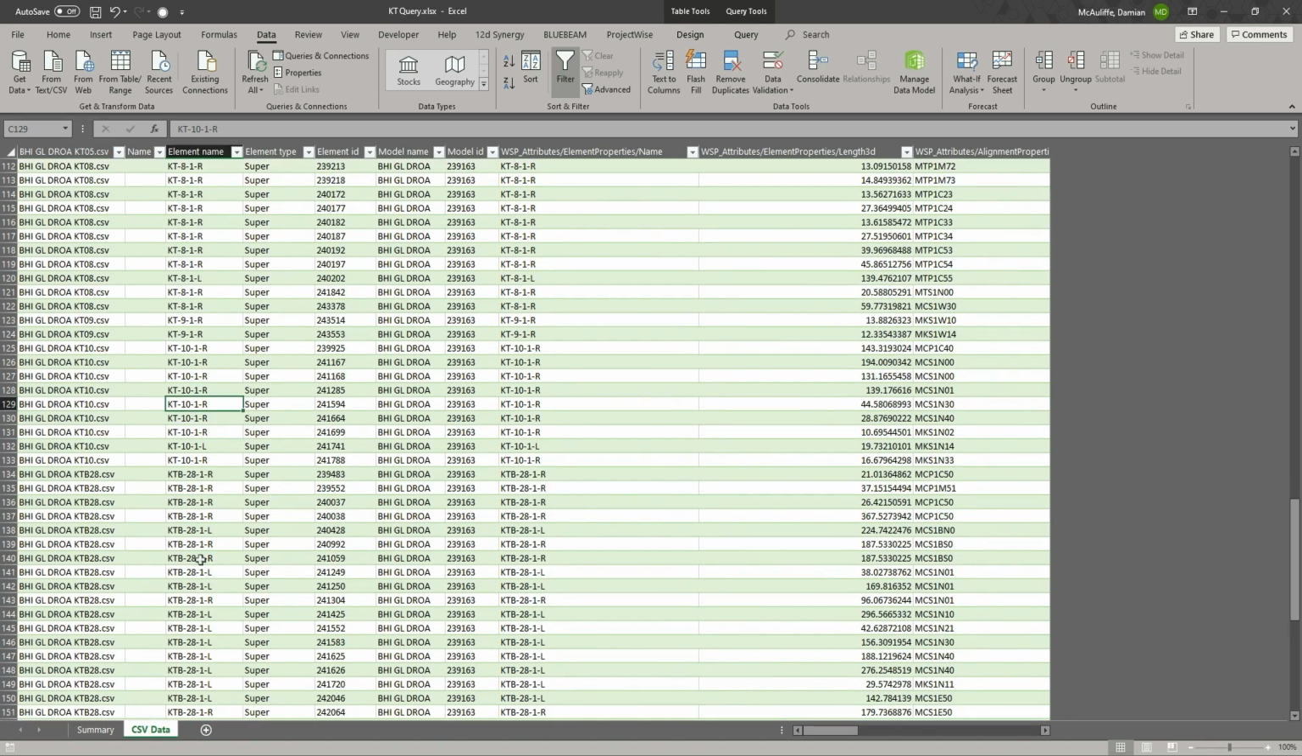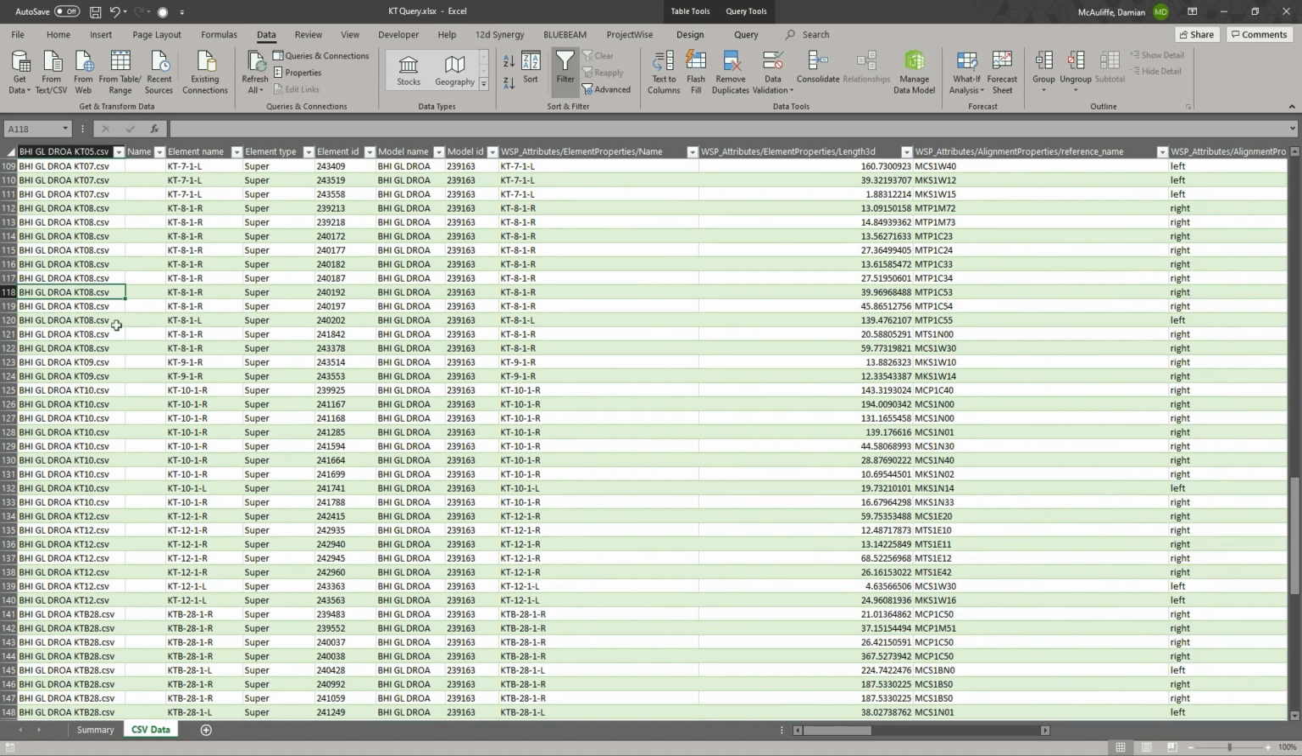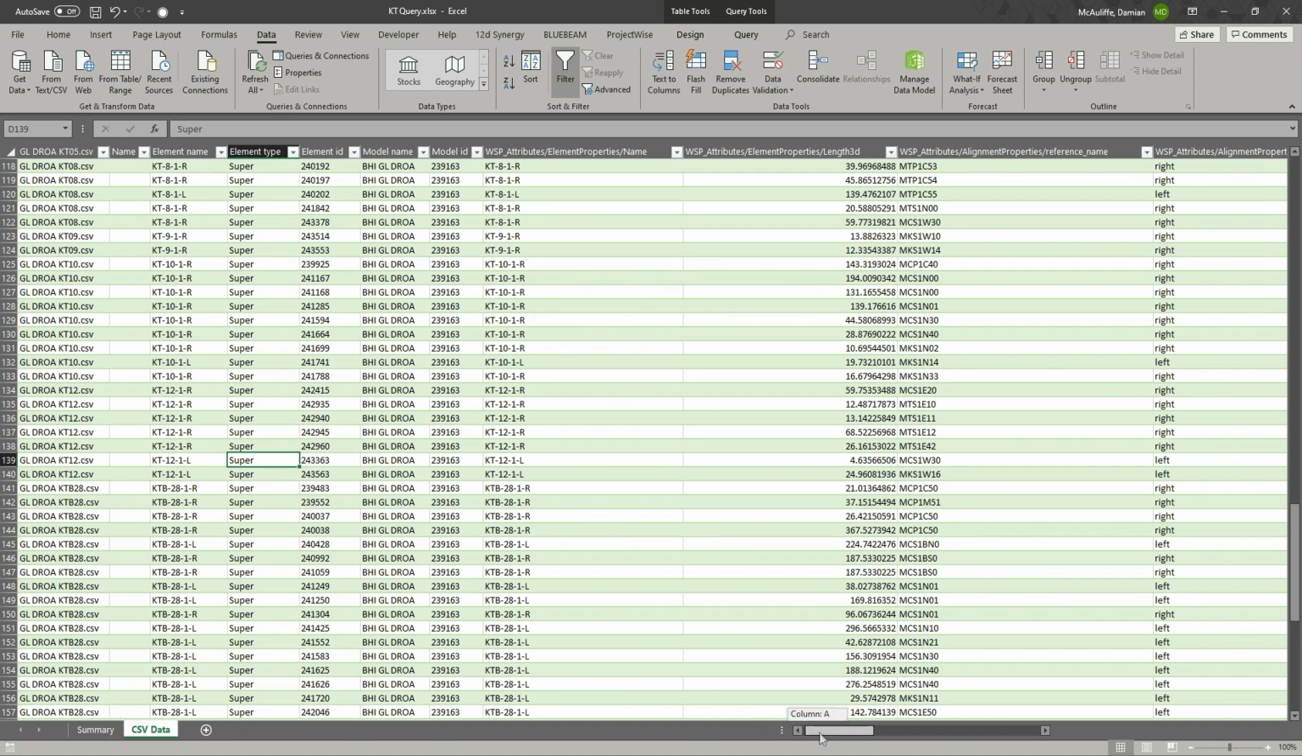So we've got 7s, 8s, 9s, 10s, and 28s, but there's no 12 in there. So all we need to do is refresh the data, and then there we go. Now we've got curb type 12 in there, as we'd expect. It's a very good way.